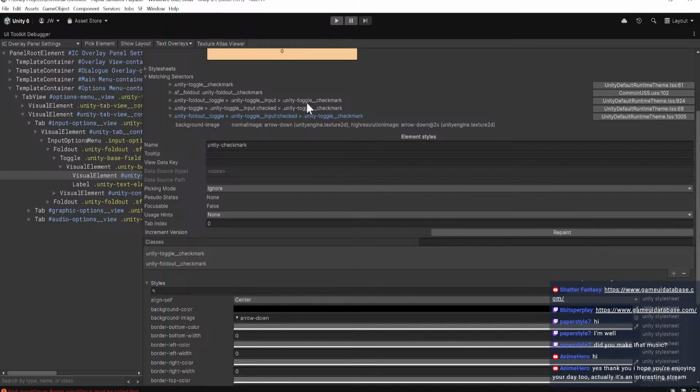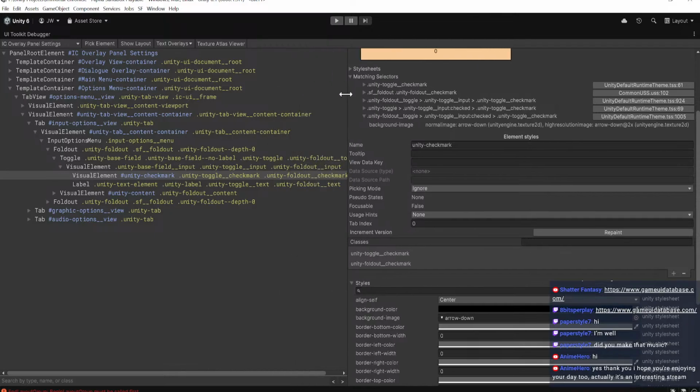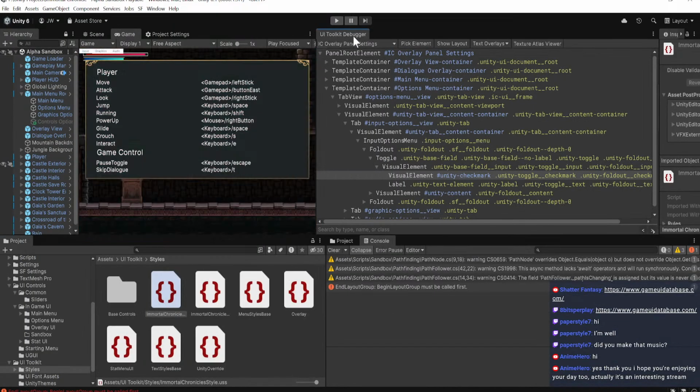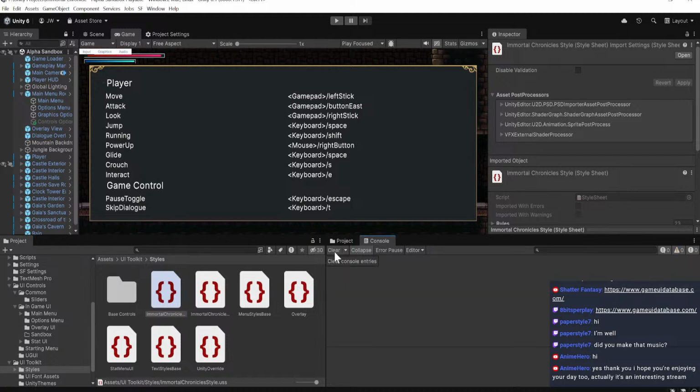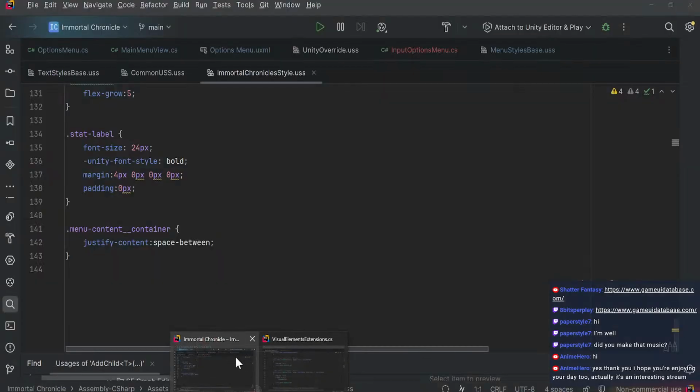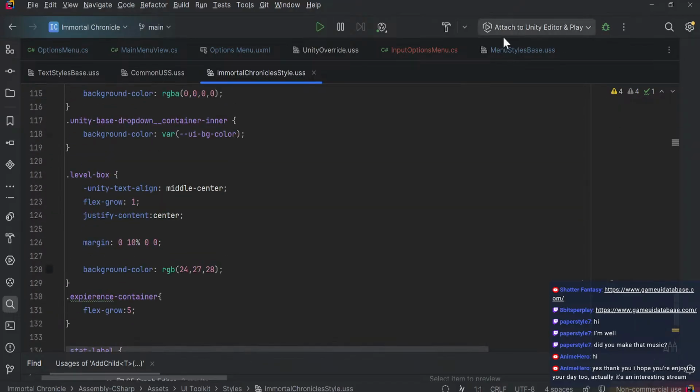Oh my god, that's such a specific one. Okay, I see why it's not doing that. I question Unity sometimes on the way they name their bloody UI stuff. I was like, are you kidding me? That doesn't make any sense at all. All right, it's gonna be a doozy one.